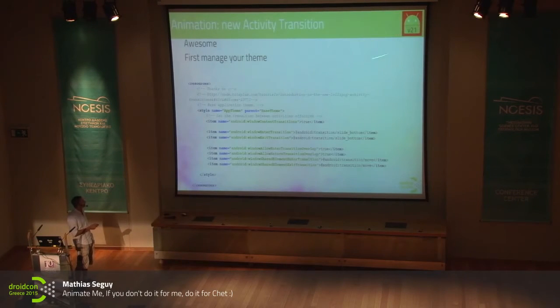And now for Lollipop, we have the ability to take components from one activity and bring them to another activity. So the first step you have to change is your theme. For values-v21, you override your theme and you say I want my window content transition.